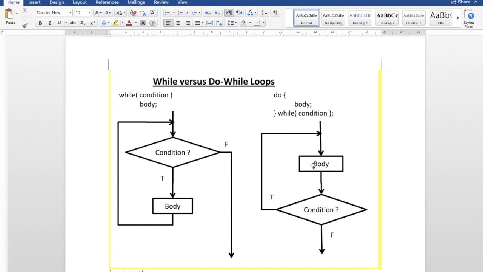In the do while loop, the message that you're telling the compiler is to execute the body regardless of whether the condition is true or false. So execute the body at least once regardless of the condition. The body will be executed the first time, then I will check the condition. If the condition is true, then execute it again.